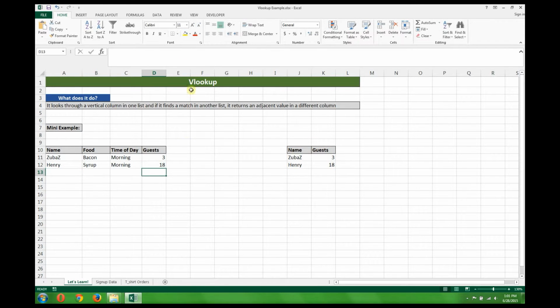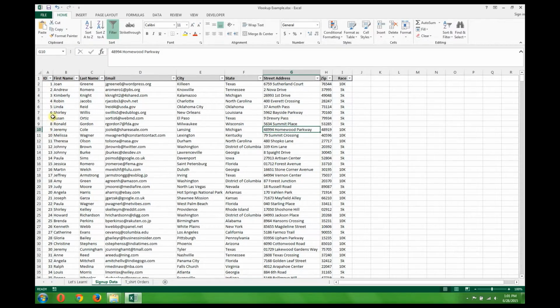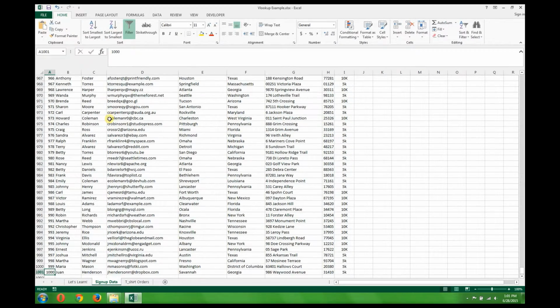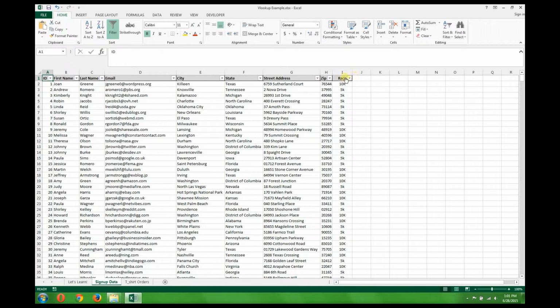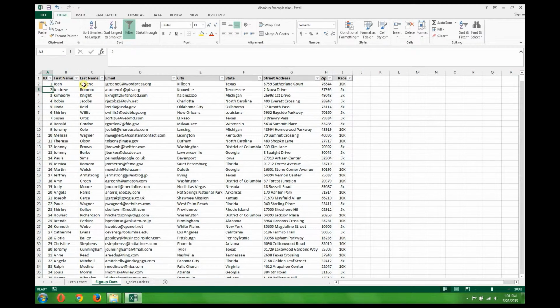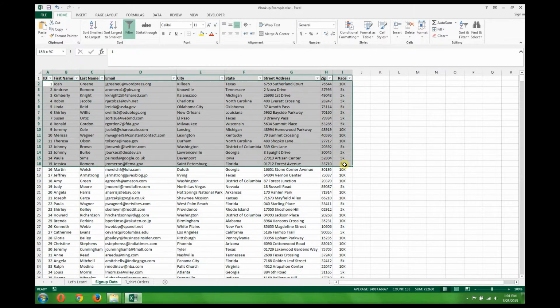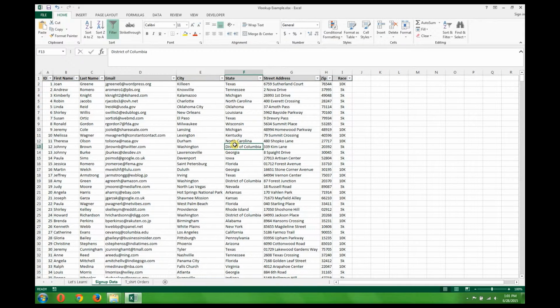Okay, so that was a very small example. It didn't really make sense. But let's go to our second tab here. And now we have 1,000 entries. There are 1,000 people who have signed up for a race. You can see in this last column here, we have race. They either signed up for the 5K or the 10K. We have all of their names, email addresses. And don't worry, none of this is personal information. This is all just random data that was generated by a mock data generator.